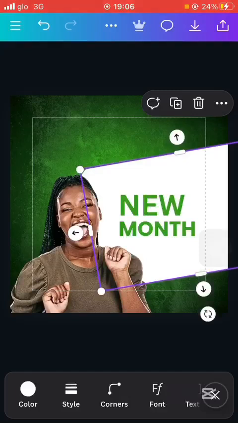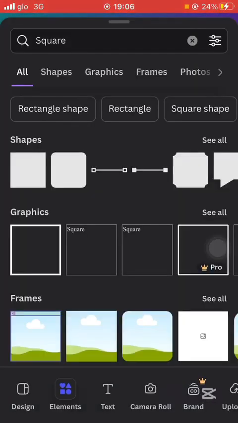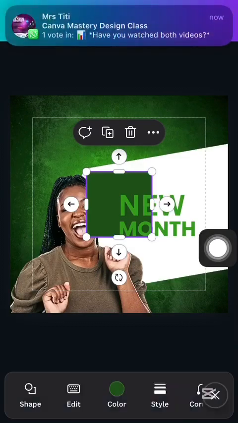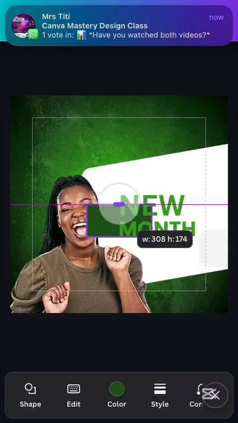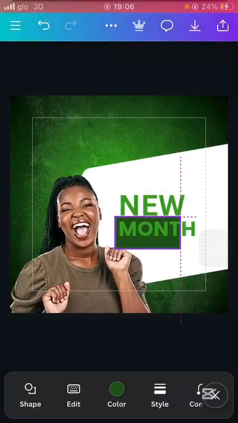What I will need to do, I'll go back to elements and choose a shape. This time I'm not going to choose a cornered shape, that's a shape that has borders. I'll choose a shape that is sharp. This first one, square, still square. Then I'm going to adjust it so that it will fit into the month.